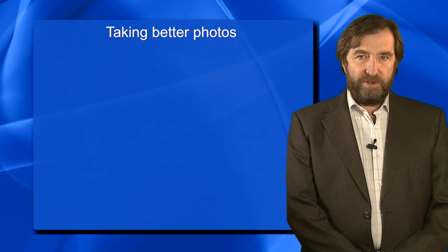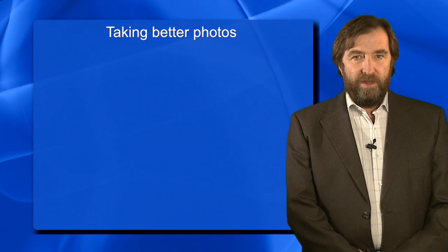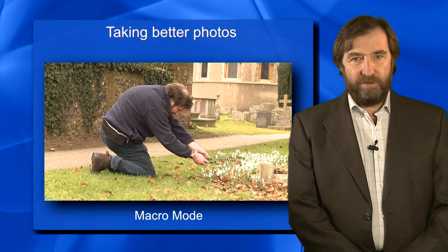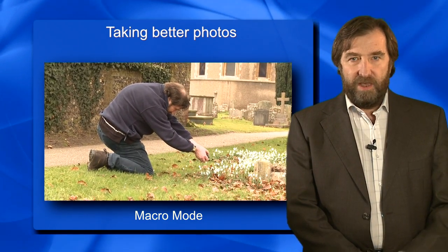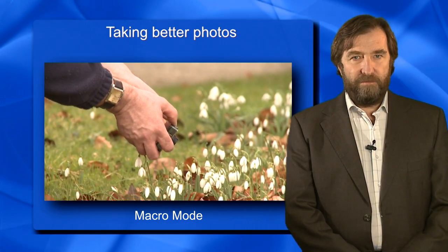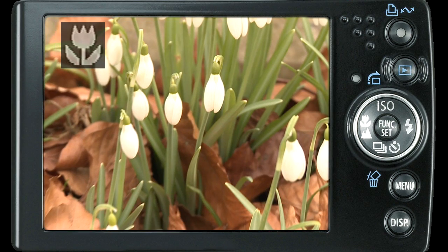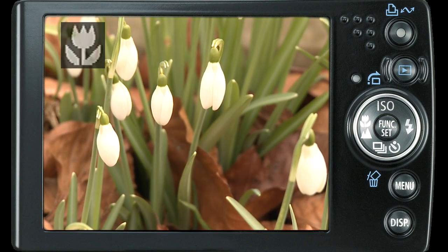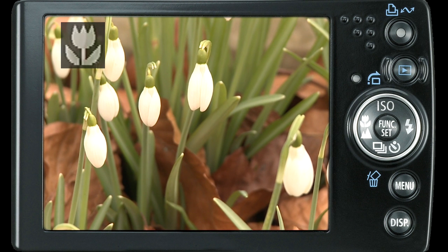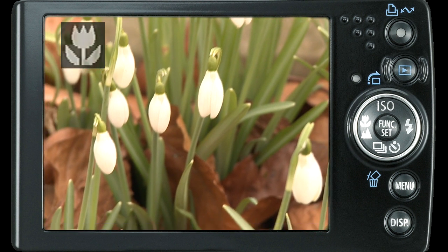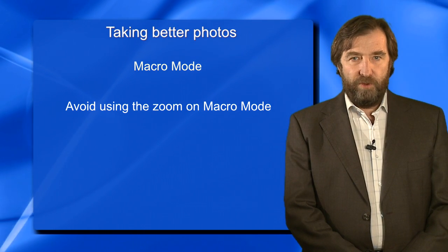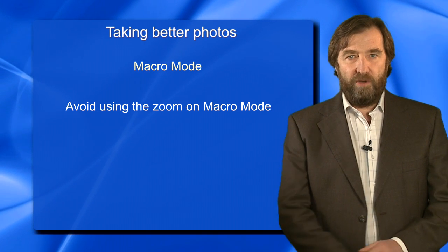Another mode on most digital cameras is the macro mode. This mode is ideal for taking photos of flowers, plants and insects, and any extreme close-up shots. You will notice when you turn on this mode, you can move in close to an object and it will stay in focus. When using this mode, it's better not to use the zoom, but to move the camera closer to the object.